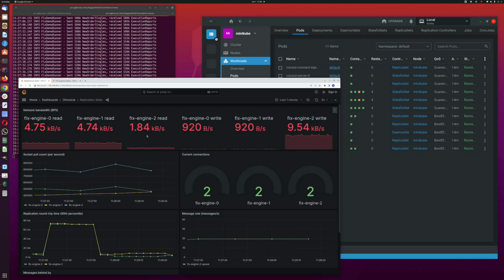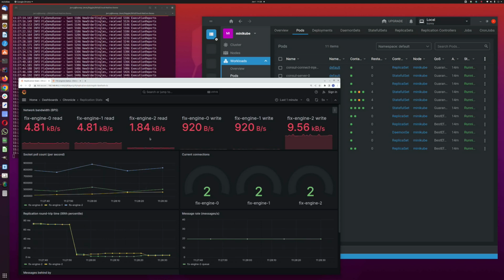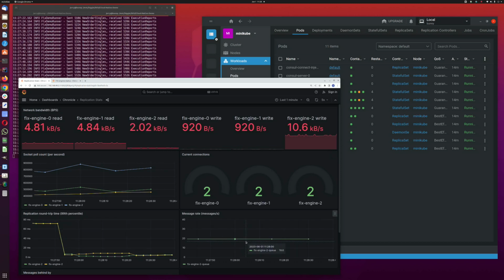FIX engine 2, the leader, is also reading. That's because we've got replication set up in acknowledge mode, so that's the ACKs coming back from the followers. You'll see here some other stats which queue replication exposes. So message rate per second, we're doing 20 consistently.